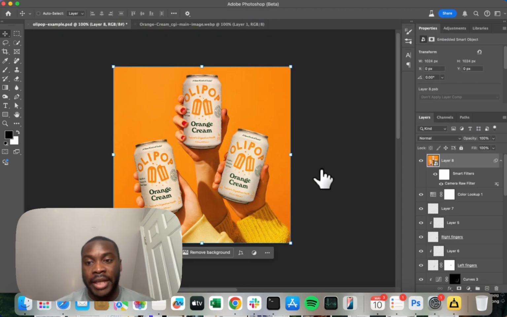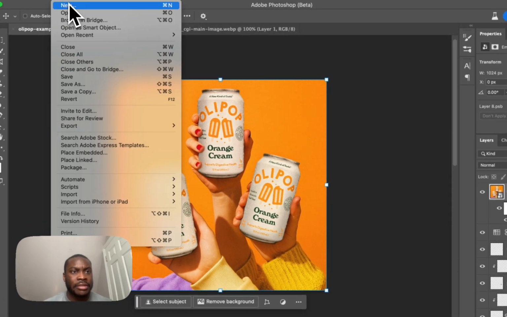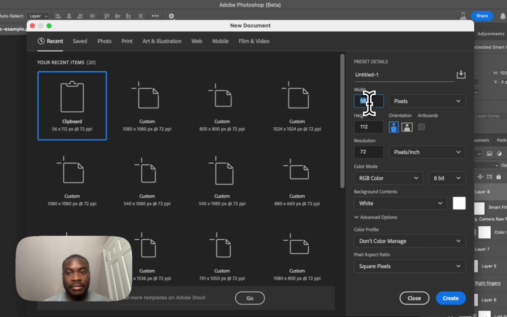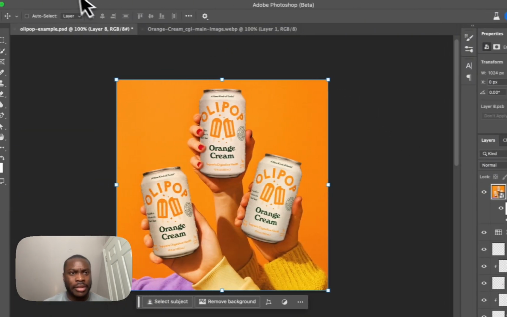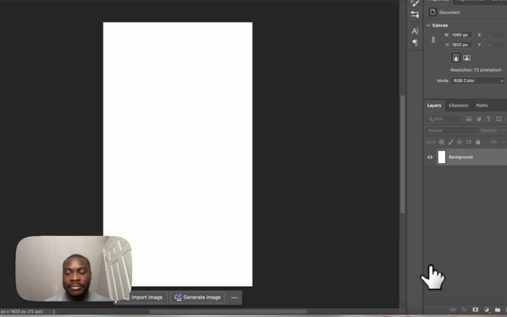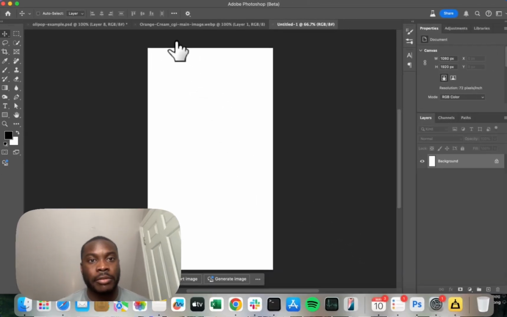And just to give you some game, if you want to make this in the right format for, let's say, a story or a reel, if you're creating statics in that 9:16 format, what you can actually do is create a new layer and then do width 1080 and height 1920. That's just the format for a story or reels.